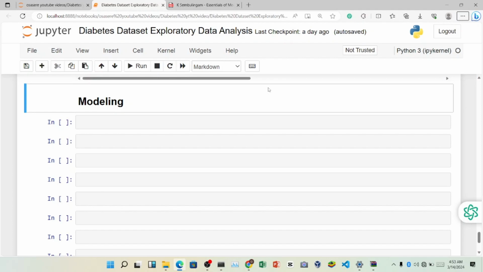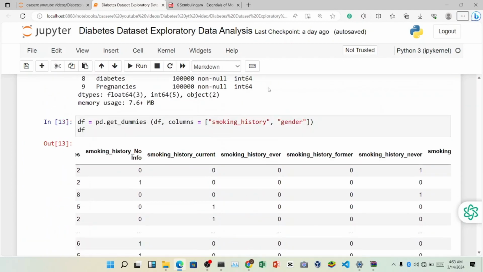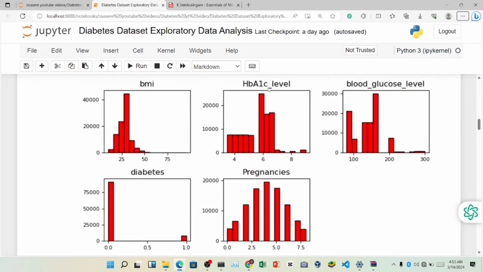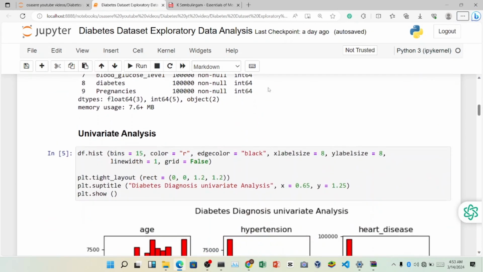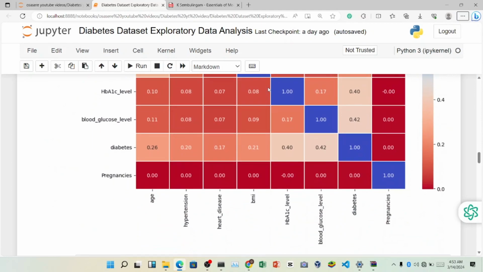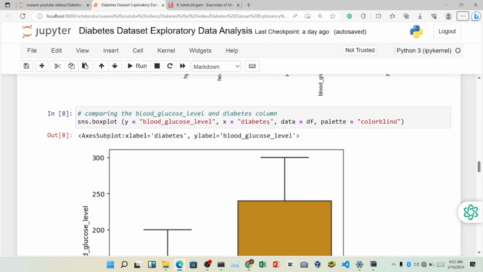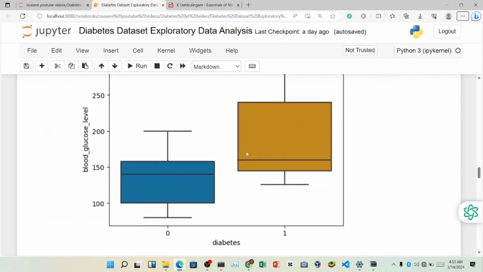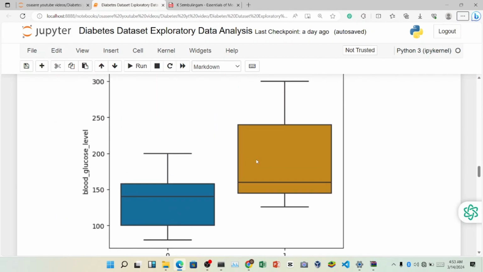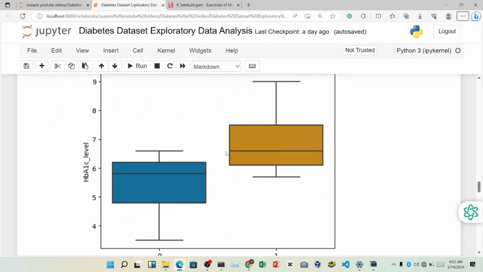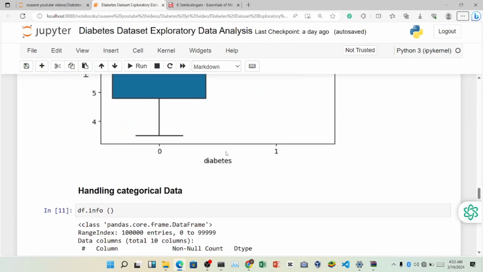In our previous video, we did exploratory data analysis, where we covered a lot of concepts. We covered univariate analysis and multivariate analysis, and we compared each of the columns. We compared the blood glucose level and the diabetes column, so that the higher your blood glucose level, the higher the chances of you getting diabetes. We also compared the hemoglobin level and the diabetes level, and we made observations on that.